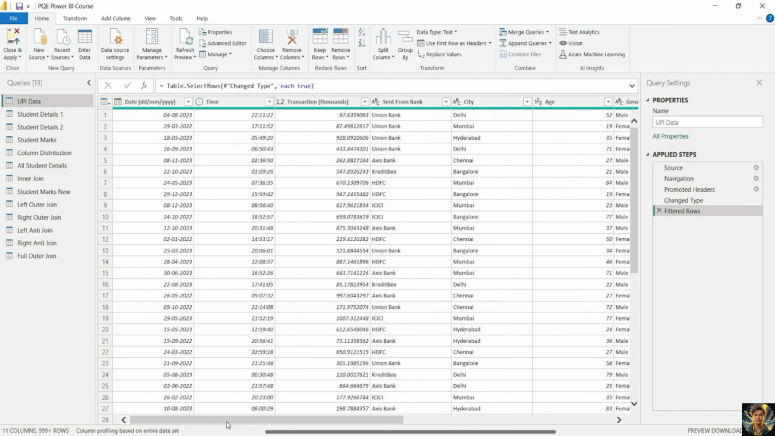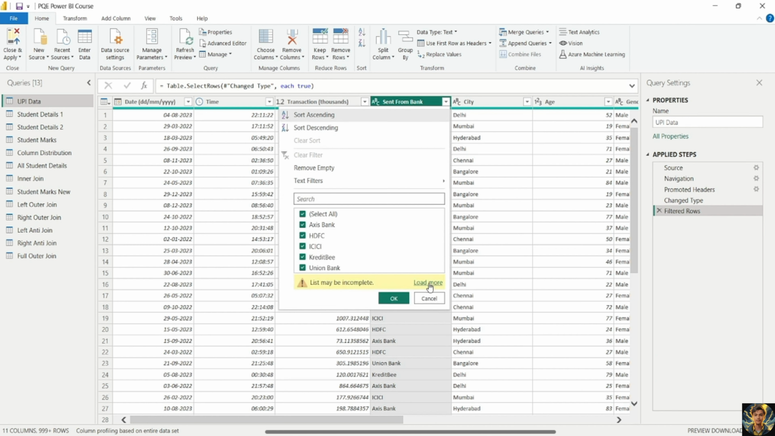So let's say there's a requirement wherein we want to find out the total transactions for all the different banks that we have. If I click on the drop down in the sent from bank column, you can see that we have Axis Bank, HDFC, ICICI, Credit B, and Union Bank. So we have 5 different banks. For all these 5 banks, we want the total transaction amounts present in our data set. So I will simply click on OK.